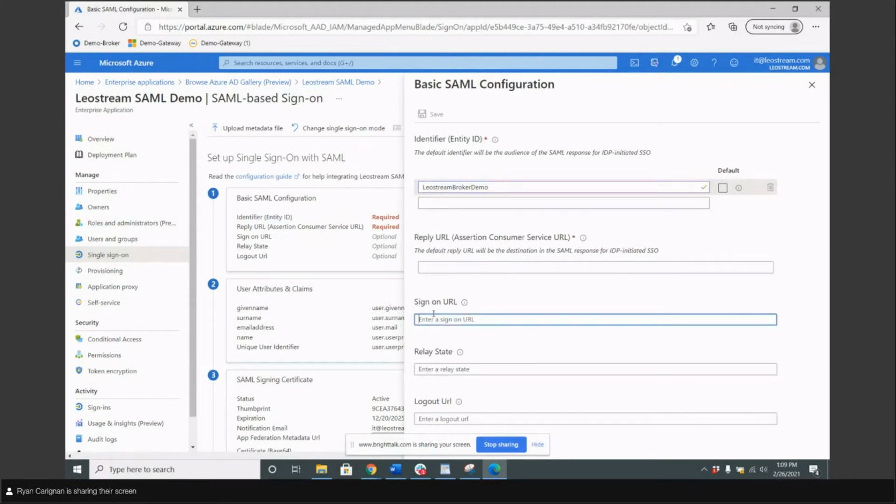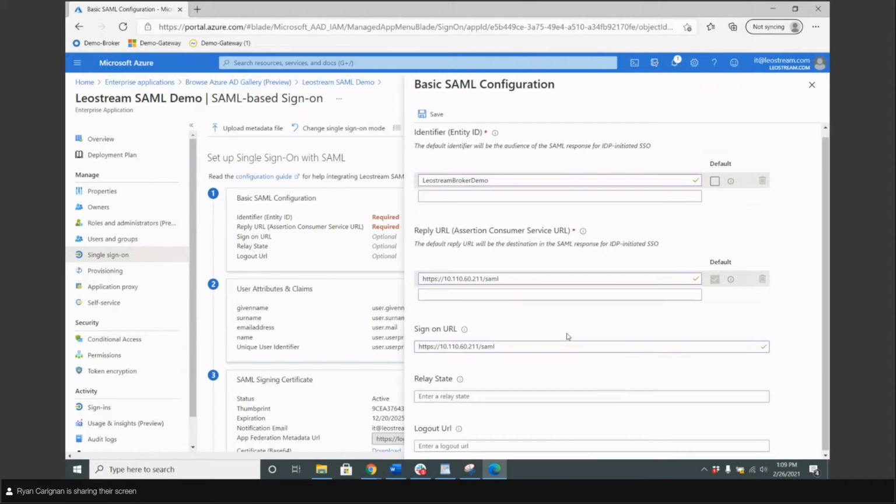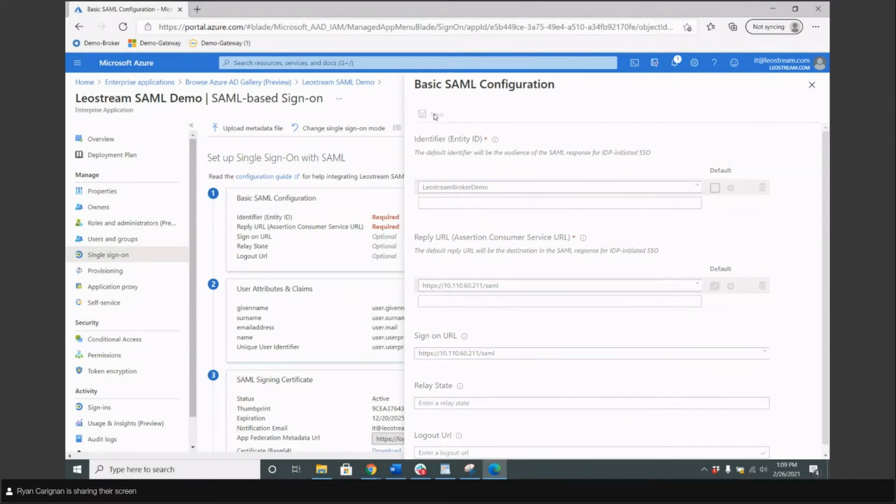And then we'll have a sign-on URL, which will be the link for your broker or your Leostream gateway. In my case, I'm going to go with my Leostream gateway because this is the endpoint that a user is talking to when they log in. So that will be the same address for both your sign-on URL and your reply URL. Once that's entered, I'll hit save.